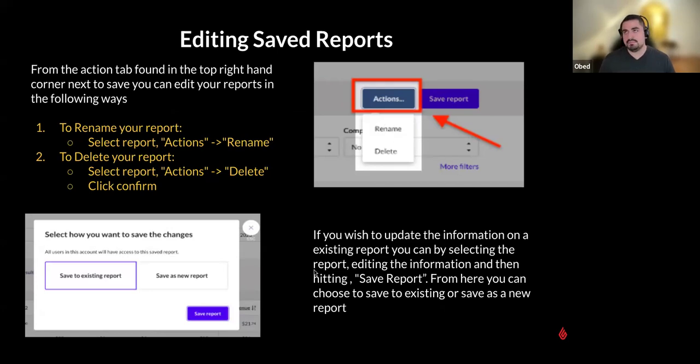Now, let's say you have a report and you've chosen a specific date range, but later on you decide that you want to track a shorter date range, or you want to include different products. You can go into that report, make the changes that you like, and then if you click Save Report again, you'll have the option to either save it as a brand new report, or you can update your existing report. So having custom reports is quite useful, either to keep updating your report or just add multiple different reports.